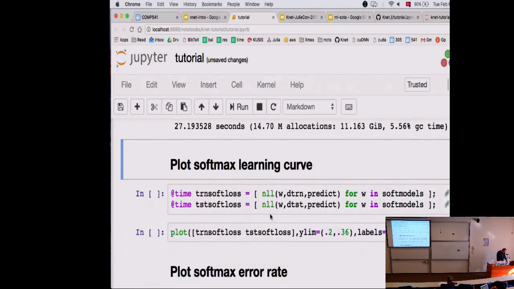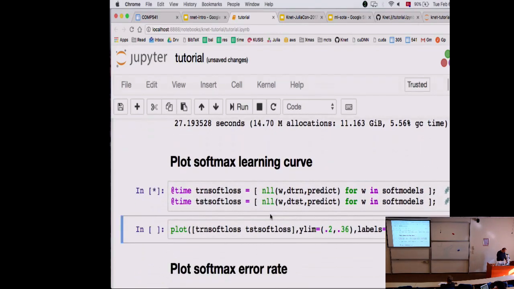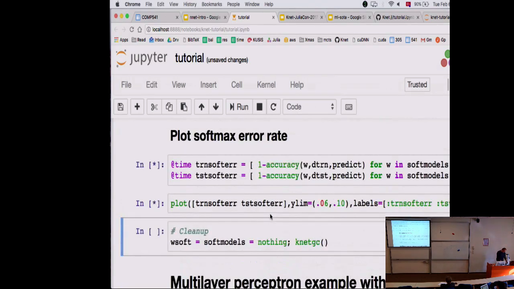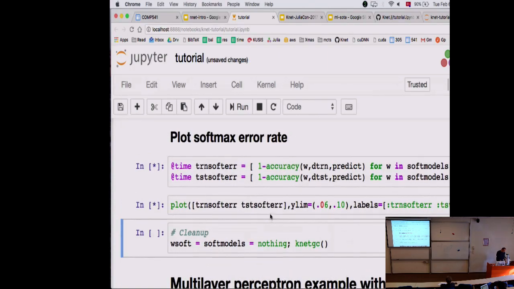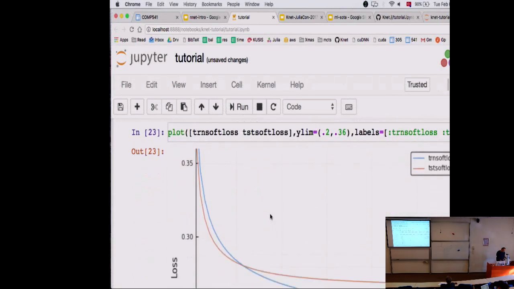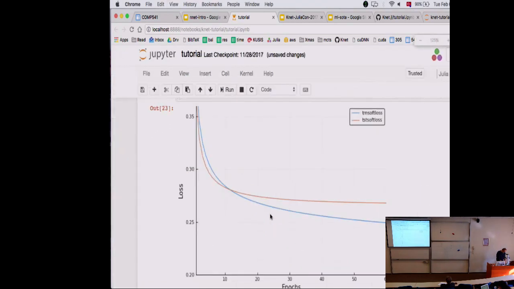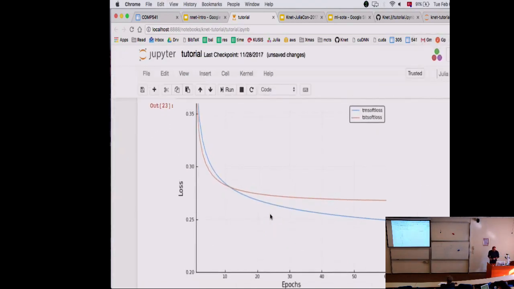So I ran this, how many epochs? 60 epochs I ran this for. Let's calculate the loss for the training set and the test set. That's another 15 seconds. Okay, so let's see the whole thing.